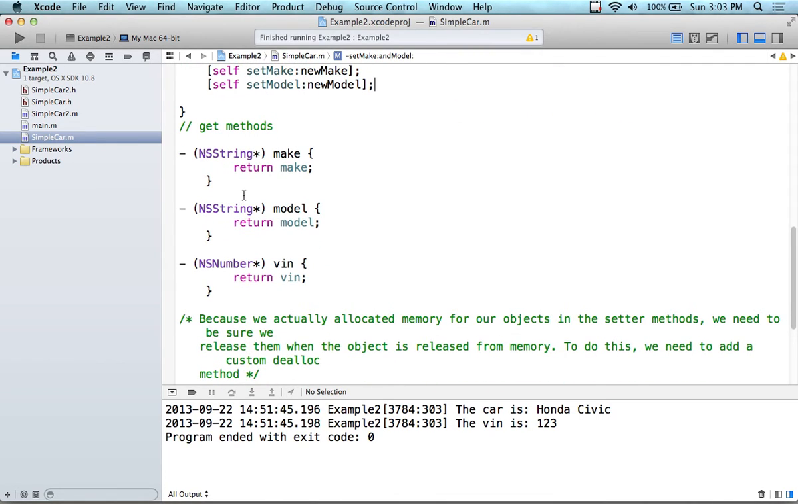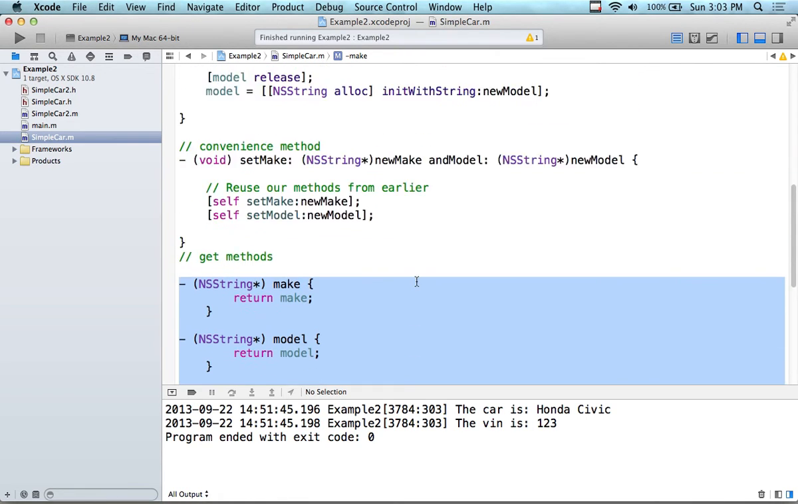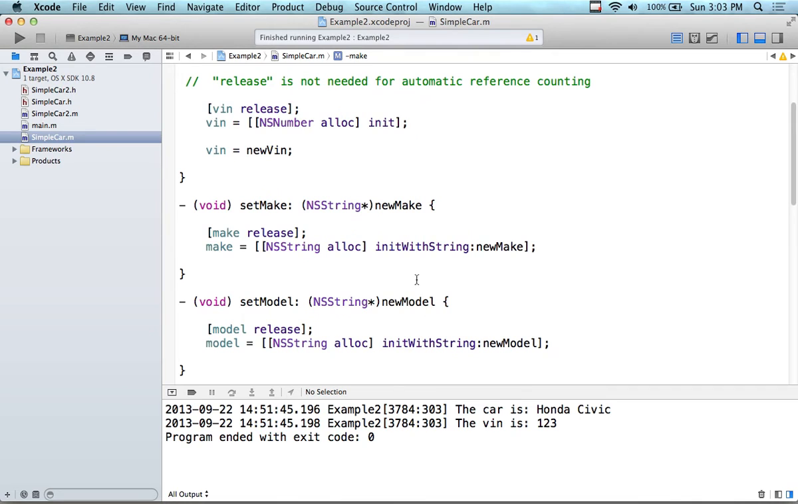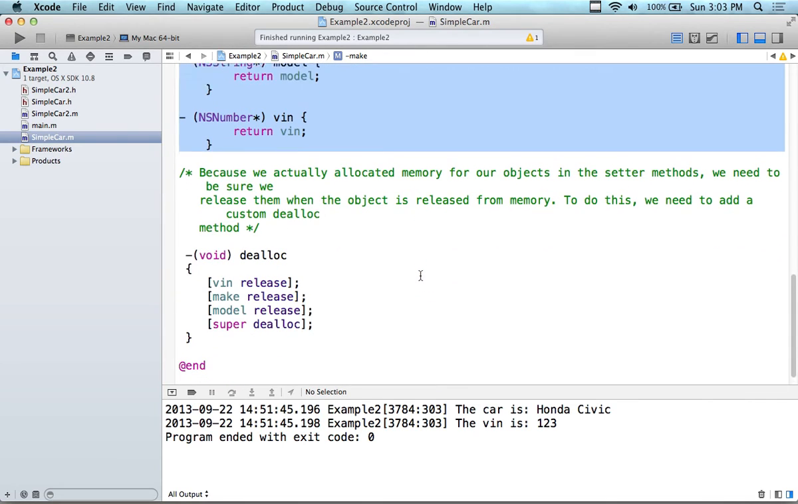Anyway, the get methods just return make, return model, return bin. And people came and looked at this and went, isn't that kind of repetitive? And you go, and isn't this kind of repetitive too? We're just making the assignments, and making the returns to get it.